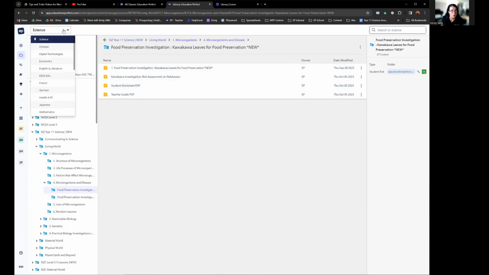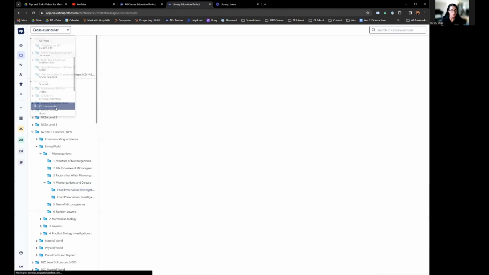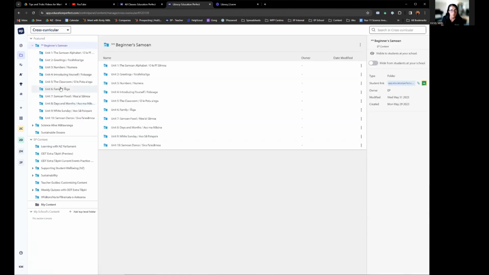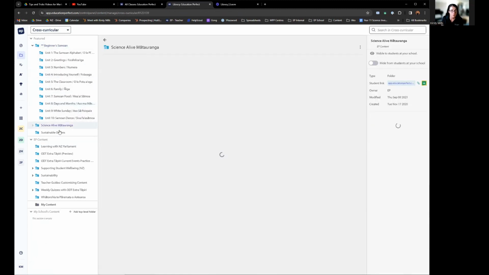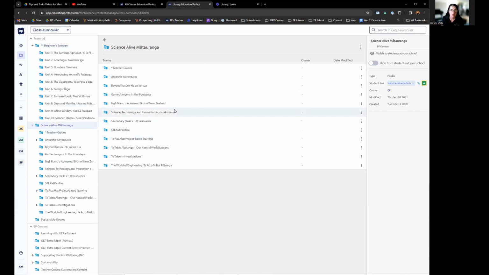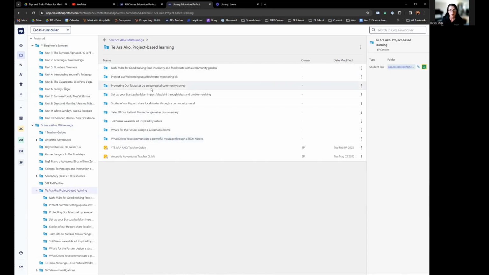Another area where you can find practical activities on Education Perfect is to head out of the science library and into the cross-curricular library. We have for years 7 to 10, Science Alive Ngā Tauranga, and this contains different types of investigations such as Te Ara Ako, which is project-based learning, and these are full units of projects.